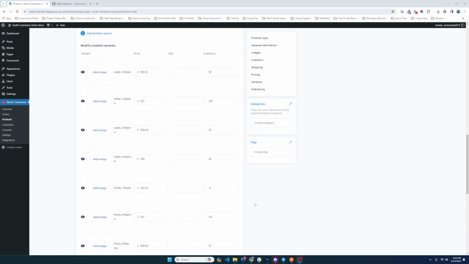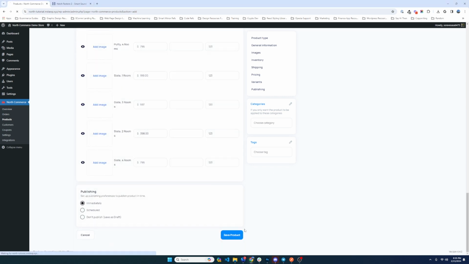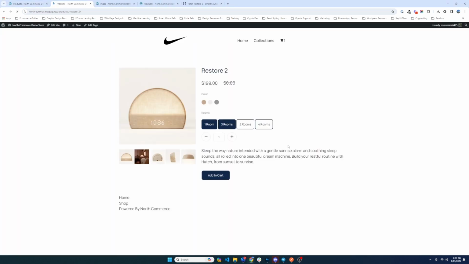Okay, so I have all my products set up. And what I'll do is I'll click on Save Product. Let's take a peek and see where we're at here. So what we have right here, just out of the box with North Commerce, is an option to choose the color that we want and the amount of rooms that we want as well. So it looks like those are out of order. I can fix that in a second.